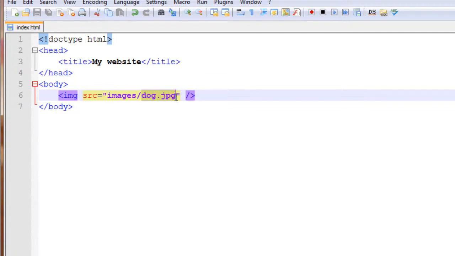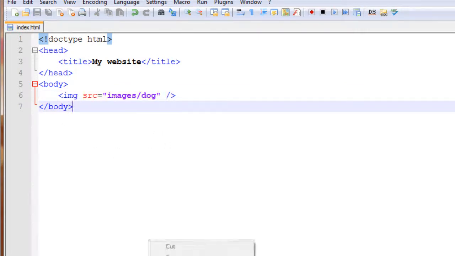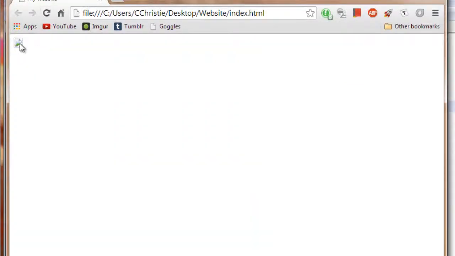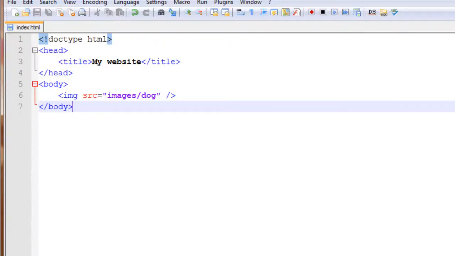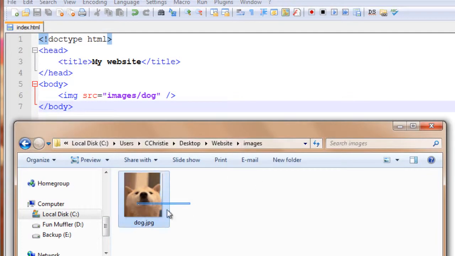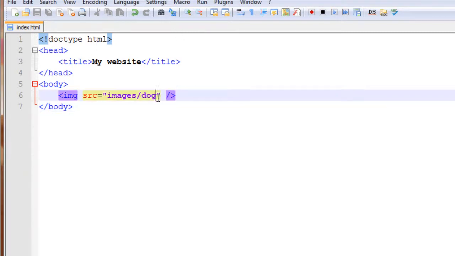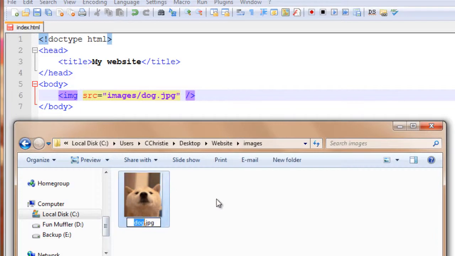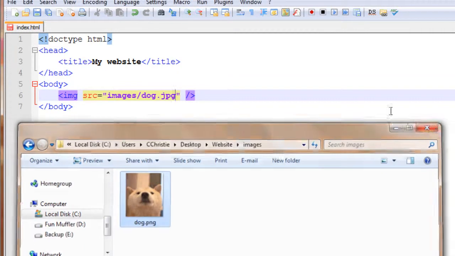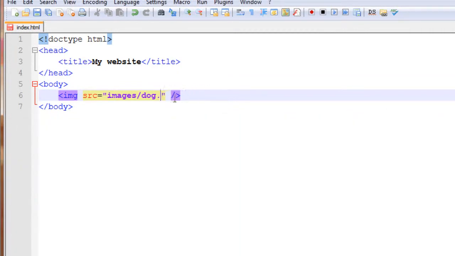Now here is the most common misconception about images. Most people accidentally leave out the extension, so they'll just put images / whatever your picture name is. You'll see that this doesn't work either. You need to tell HTML exactly where your image is. So if this is dog.jpg, we want to refer to dog.jpg. Let's say this was dog.png. We change it like this. Then we have to refer to dog.png.